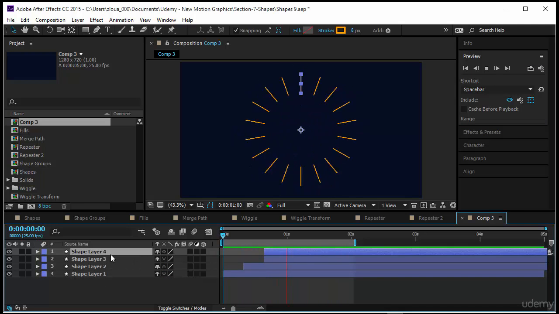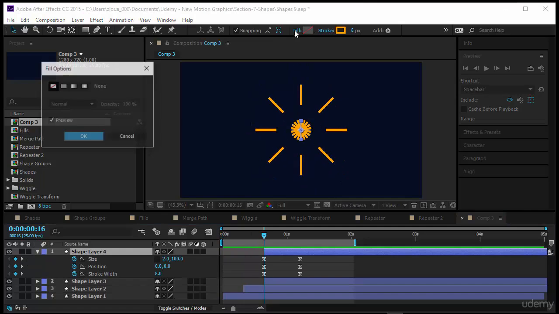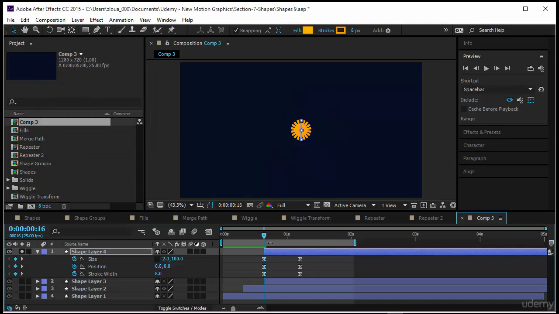We duplicate for layer 4. We come here and we open the keyframes. Let's give it a fill. Give it that fill. Cool. Let's solo it. And we have absolutely nothing. We are going to press alternate and double click.